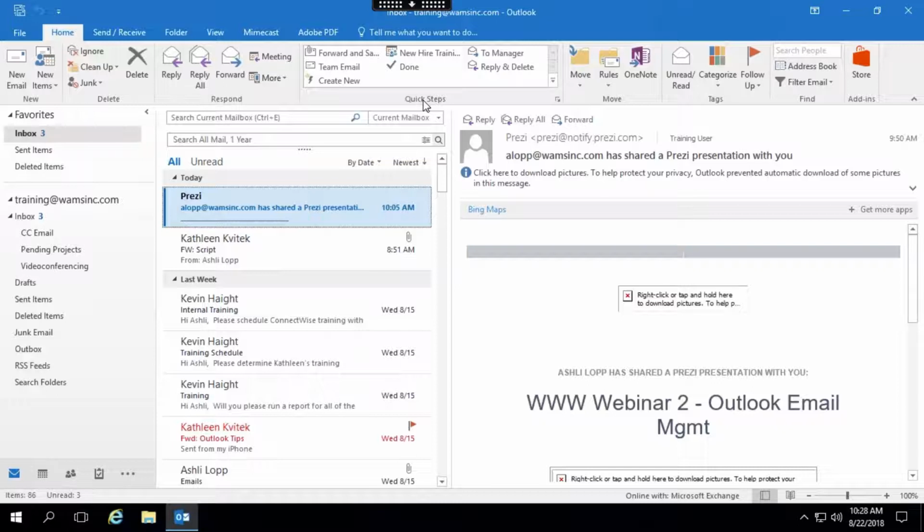And it's another feature, kind of like rules, kind of like the conditional formatting that I showed you today, that someone would have to show you unless you get really experimental and start playing around with Outlook to see, oh, what does this do? So let me give you an example of 2 quick steps that I've created already and then show you how they can be created.